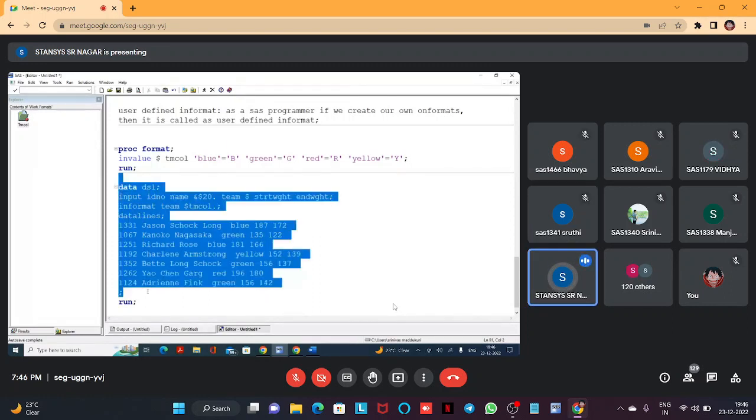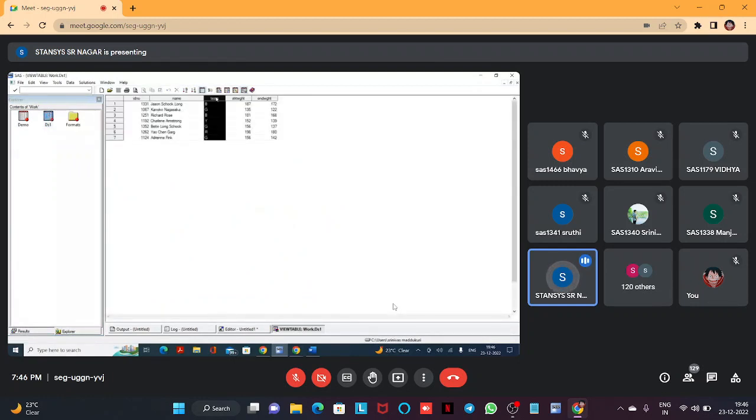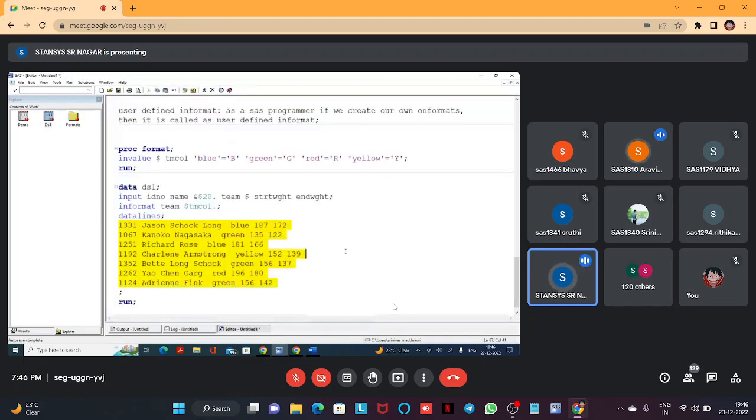Now if I select the program and execute it, we are going to have a DS1 data set. I will go back. Here we have the DS1 data set. Can you see how we have the team values now? When we have blue, we have a capital B, green as a G, red as a capital R, yellow as capital Y. Understand this? This is how we create a user-defined informat, and this is how we use a user-defined informat. So why do we use the dollar symbol? Because it's a character informat.